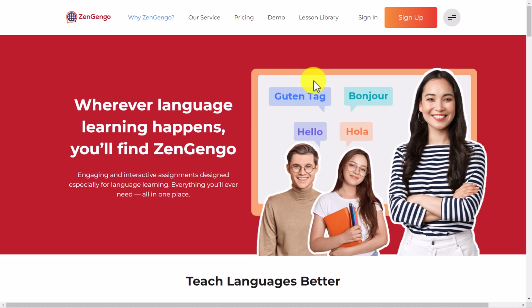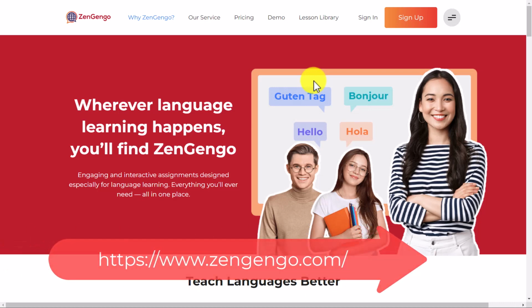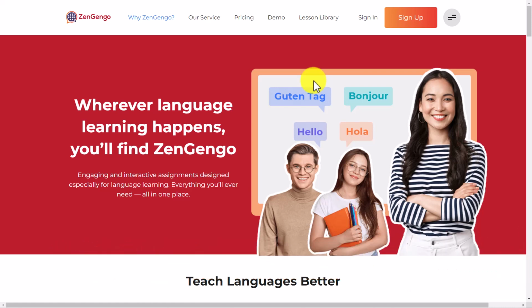Now, the platform I'm talking about is called Zengengo. Students do not need to sign in. Teachers sign in, they create an account, and then they set up activities, and they simply share the link, or they can use a QR code. The students do the activities, and all the information comes back to the teacher. The teacher can give feedback, and we can use it to set up a whole range of different activities. Let's have a quick look.